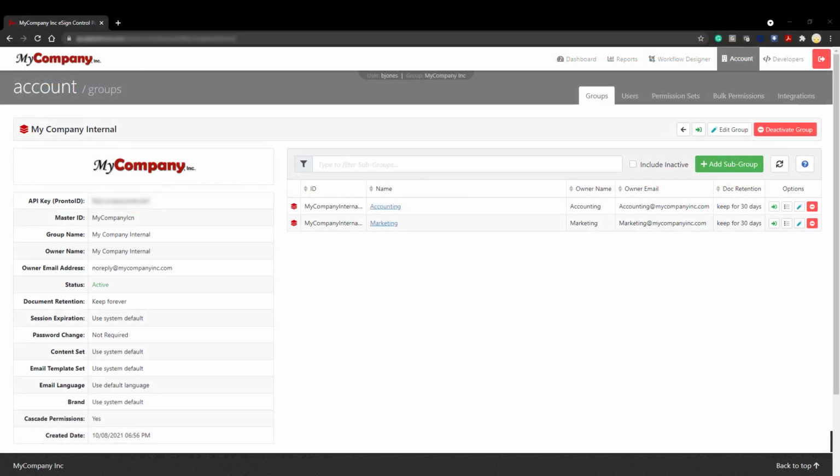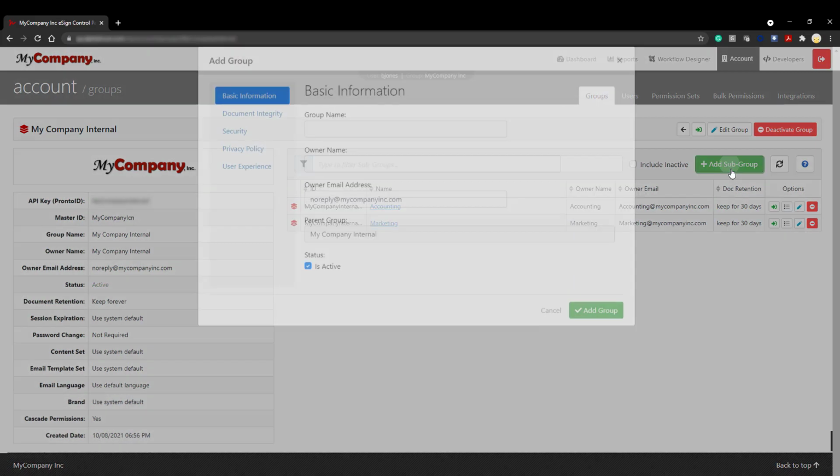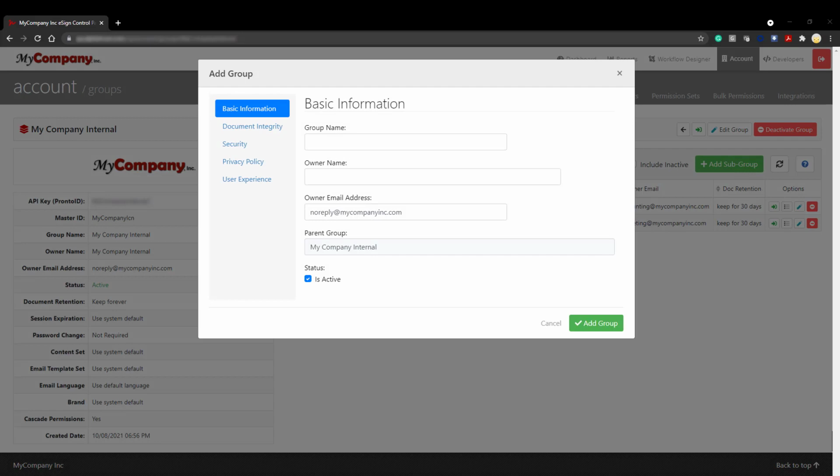Our use case today is that I'm an administrator in the My Company group and need to create a group for HR. Adding a subgroup can be done by clicking on the Add Subgroup button. You will then see the Add Group pop-up. This is where you can enter information of the group such as basic information, document integrity, and more.